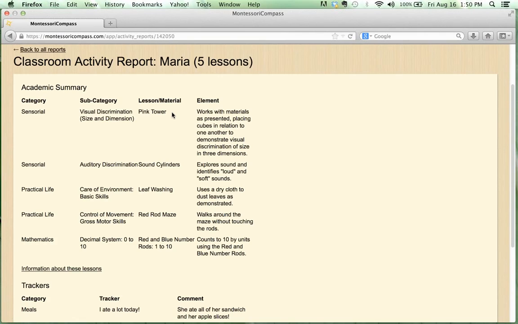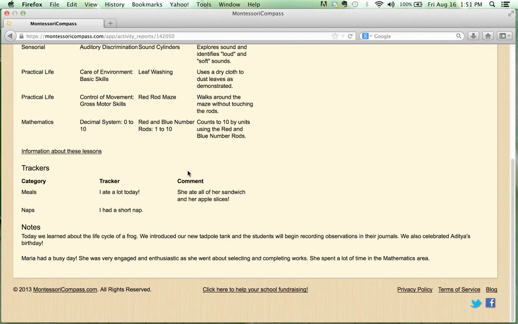This is the parent portal. So Mary has her messages here, and she has her calendar information, anything that we're choosing to share with her. Mary has photos to see about her child, and these are the activity reports. If I click on these, it looks just like what I showed you there with the academic summary.